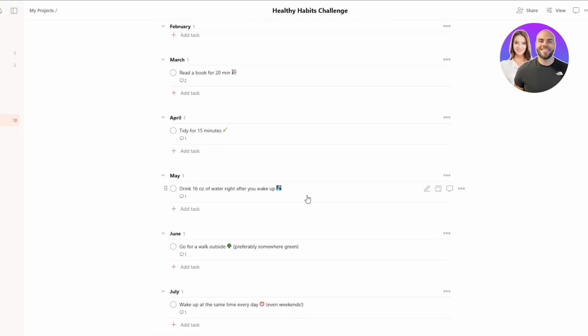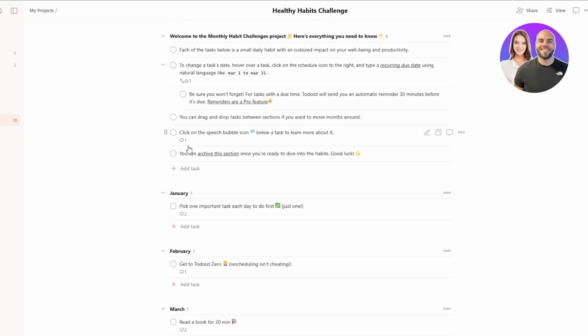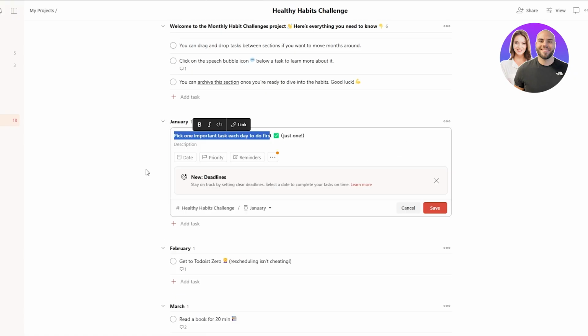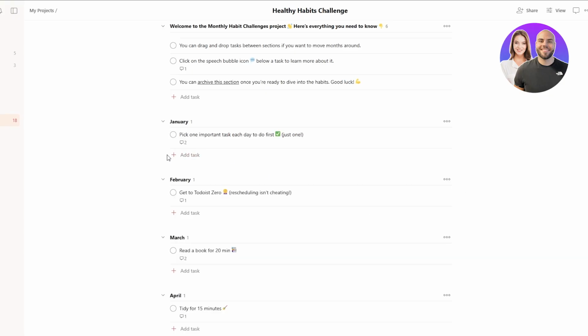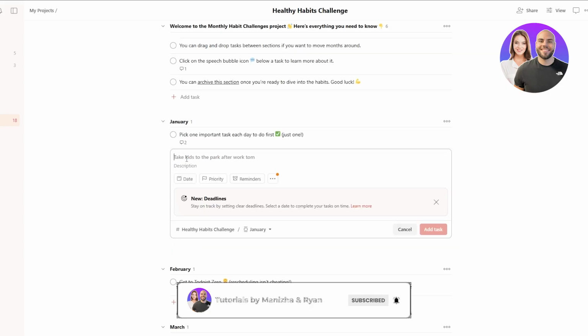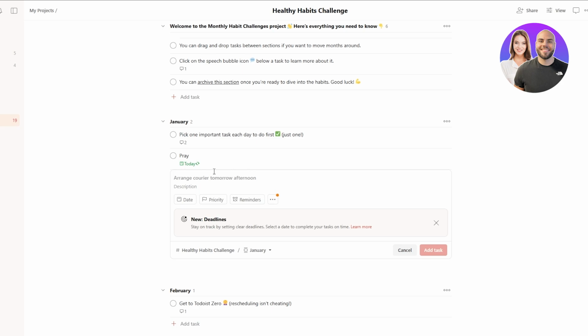So here we go. We have all these tasks for different months, and what we're going to do is we're going to change them up. So add whatever tasks you want. So for example, this one right here, instead of this could be like your main task, and then down below you can go ahead and add your other tasks that you would like to do each day. All right. So for example, pray every day, right? Click on add tasks. This is going to be daily.